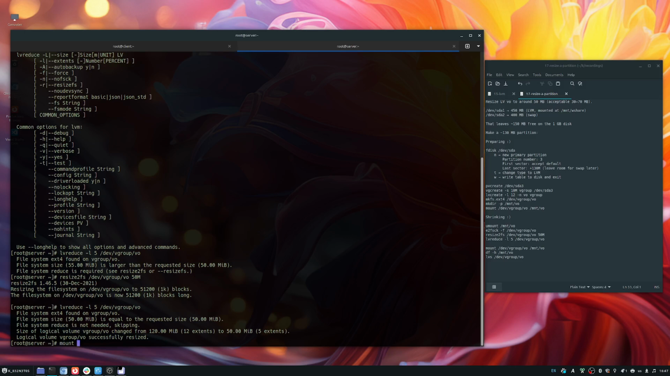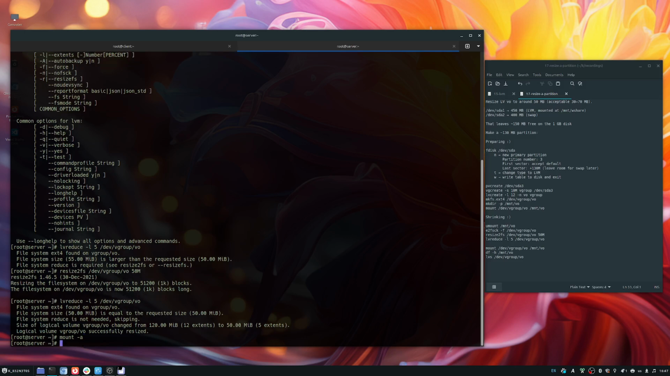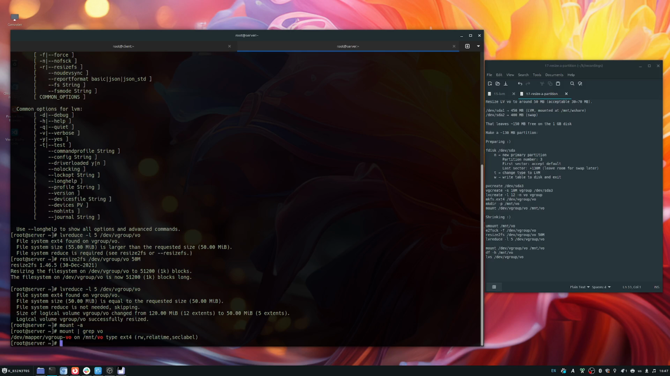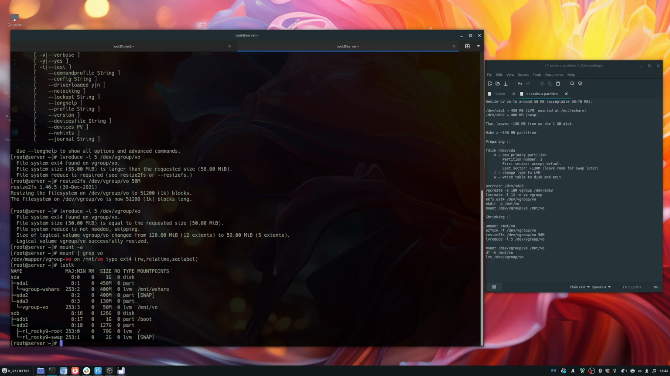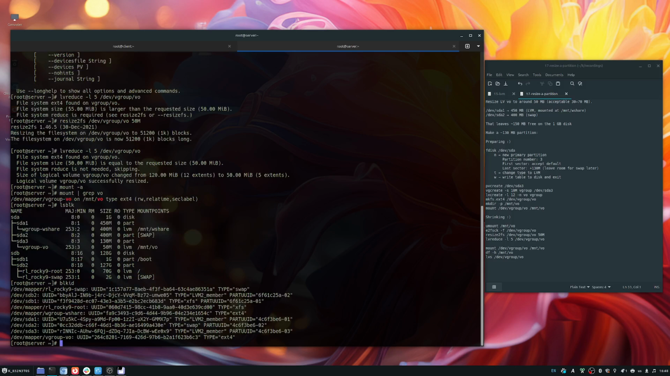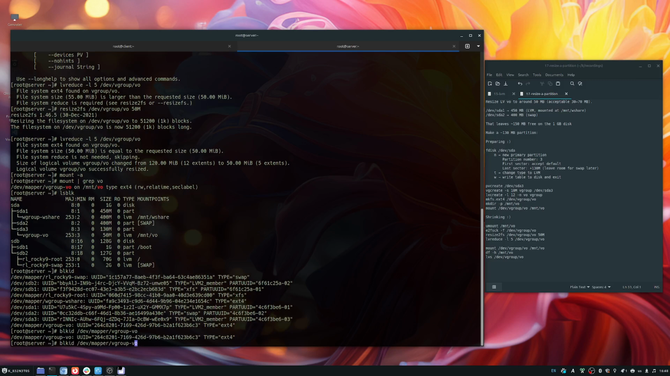So you do the mount, but actually you can just do mount -a because it's already in the fstab. If it's not, then you do it manually. If I do this, and then a grep of vo, then it's back up. If I do an lsblk, I will see my little mount here of 50 megabytes. If I do a blkid, I will see this here. And yes, we have this information.